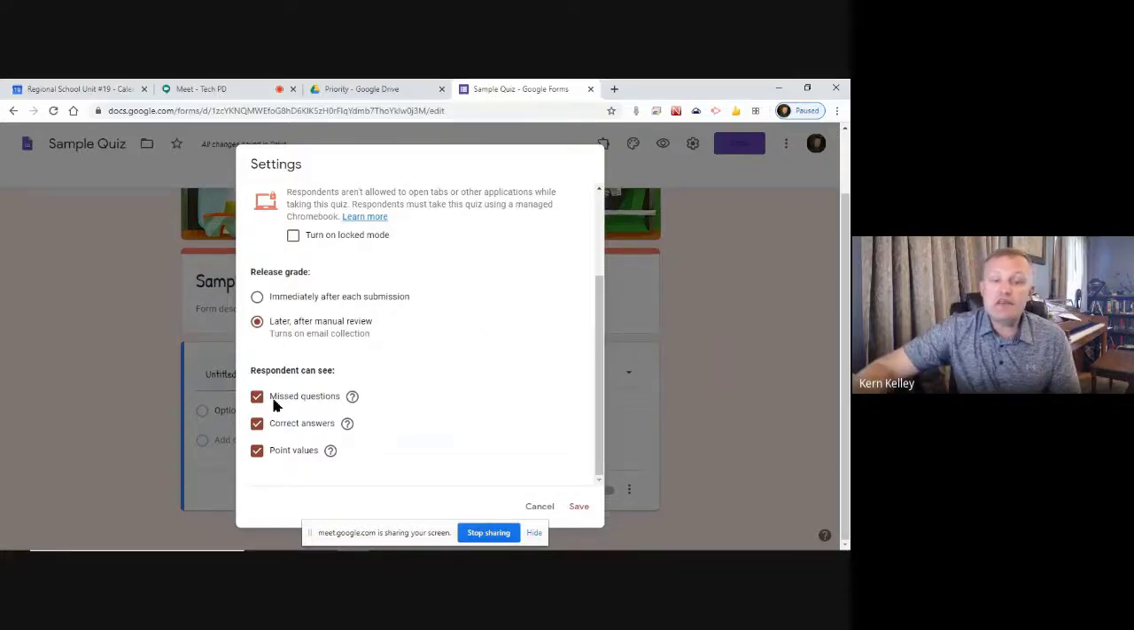Can the respondents see their missed questions, the correct answers, and the point values? Again, this is personal preference. If you want them to be able to see, you got this question wrong. Now, the benefit of that is that you can actually put in feedback right there. So let's say, for example, you were doing a formative assessment where you wanted them to take 10 questions, just kind of see how they're doing and get immediate feedback from responses.